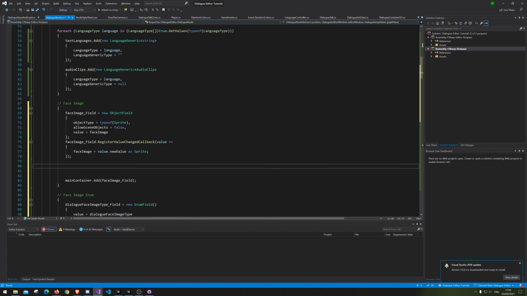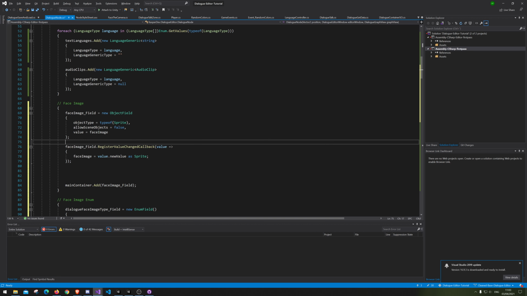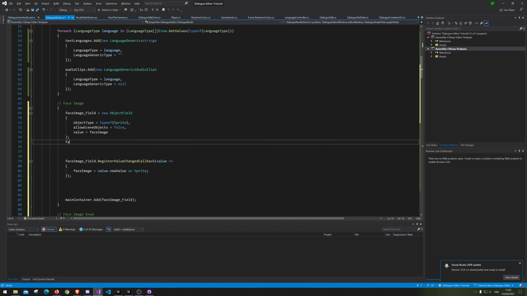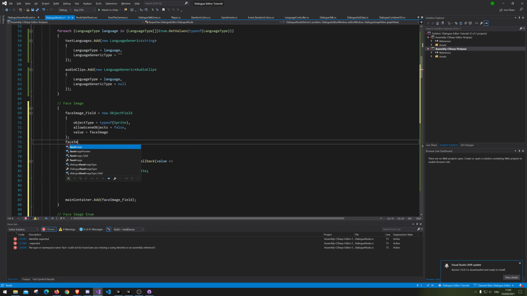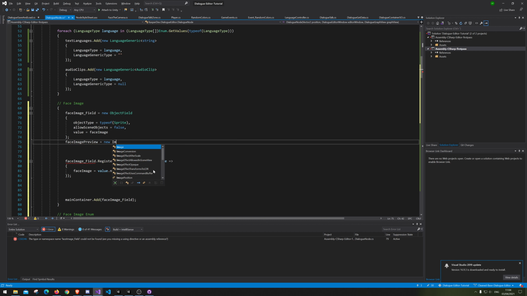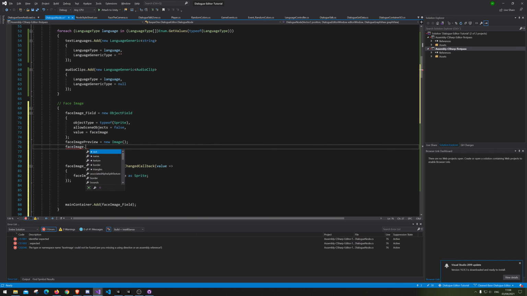So let's have a look here. When we're changing here, we also want the new image to be made before. So we're going to go face image preview equals new image. So we're going to make the image here. And then we are going to add, oh, preview, the dot add to class. And we are going to add this one.